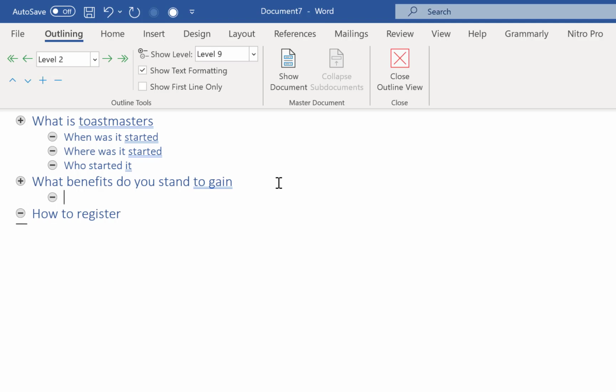So for example, I want to demote this. You can say what benefits do you stand to gain in public speaking, in leadership. Okay, and then lastly we can have this one, how to register. So you have to maybe visit a club, and maybe I may want to demote this also. Okay, visit a club, fill a form, and you are done, for example. So this is just a brainstorm about these 3 points.